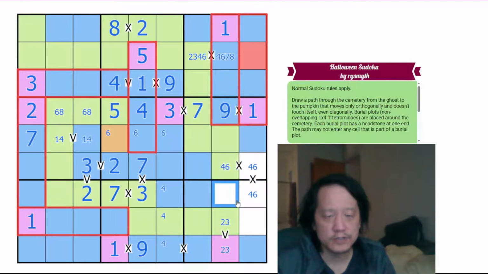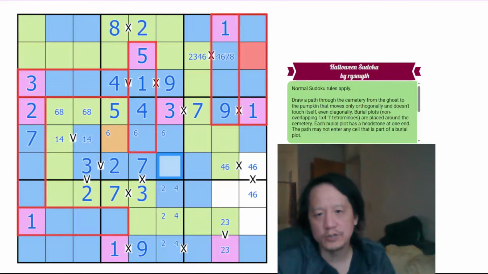We have 4 and 6 here, 4 and 6 here. Where is 2 in column 6? Can't be here because 2's in the boxes. They have to be one of these 3. Where is 1 in box 5? Can't be here or here because of 1's in the columns. Can't be here because of the 1, 4 pair in the row. So it has to be here.